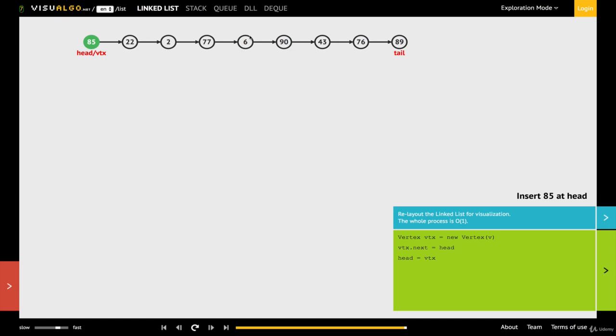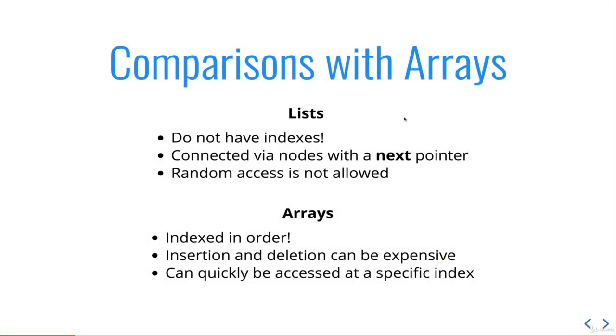Okay, so we're going to come back to this and spend a lot of time walking through this as we build our own methods. But let's wrap up with a comparison with arrays. So linked lists don't have indices. They have no number that corresponds to each item. Instead, we just have the head pointer, which is just a variable that says this is the beginning of the list. And we have a tail.